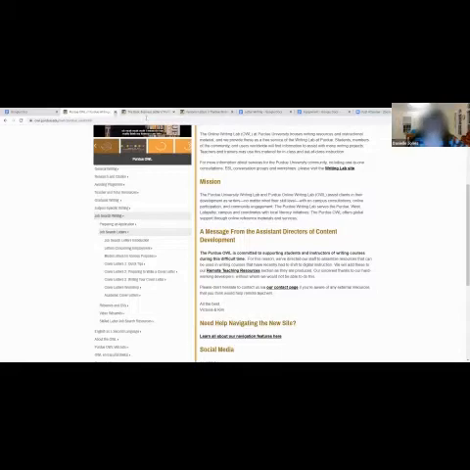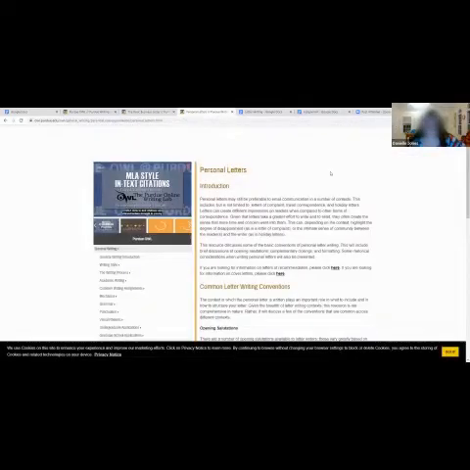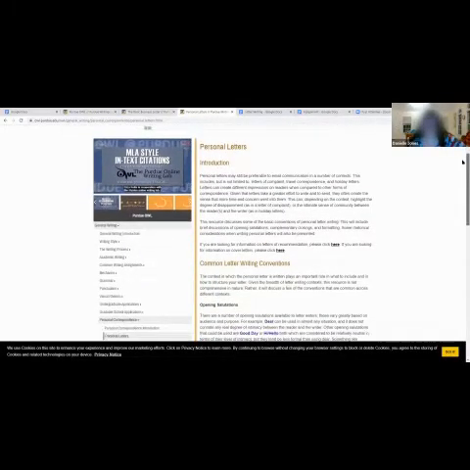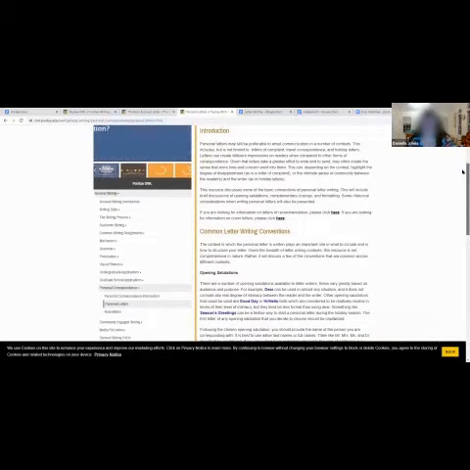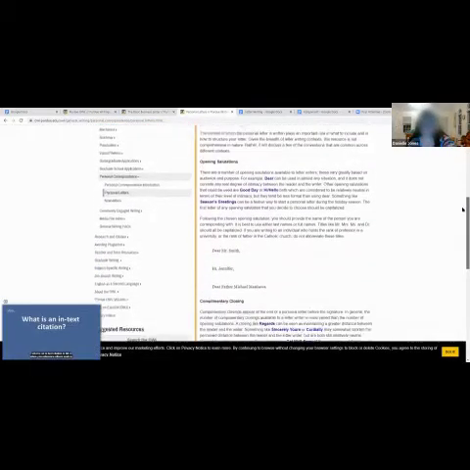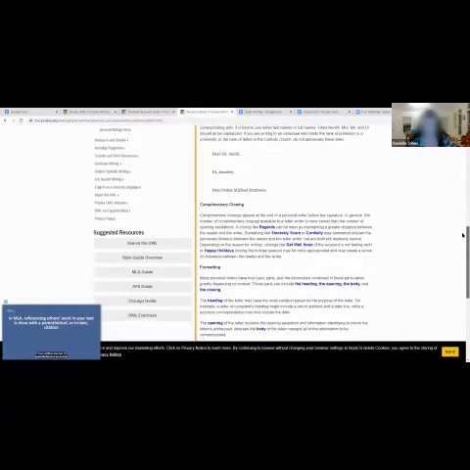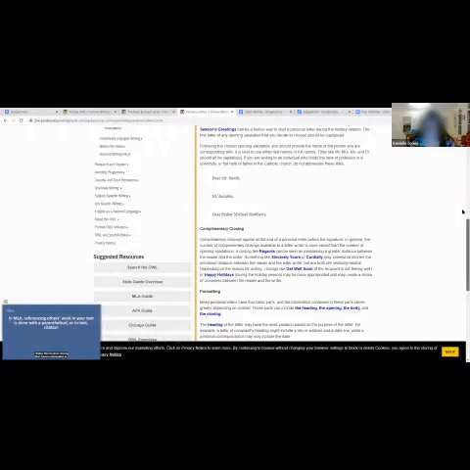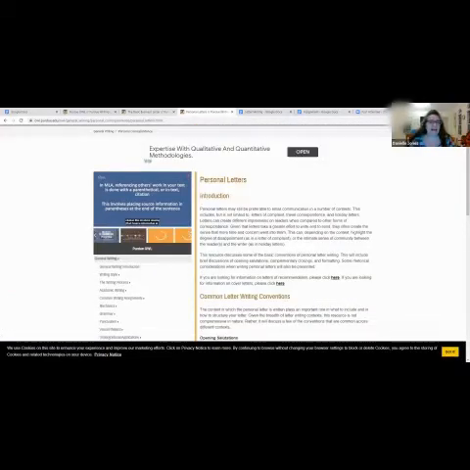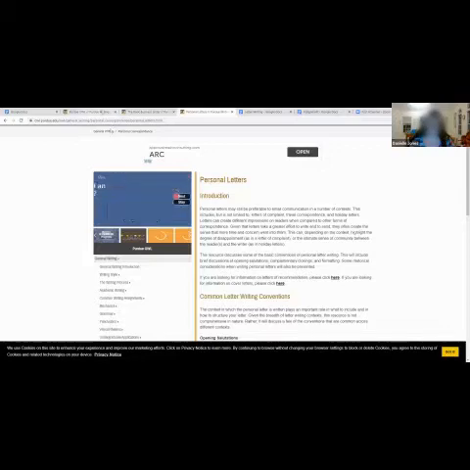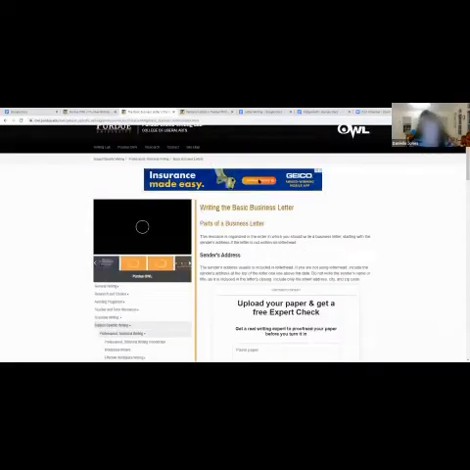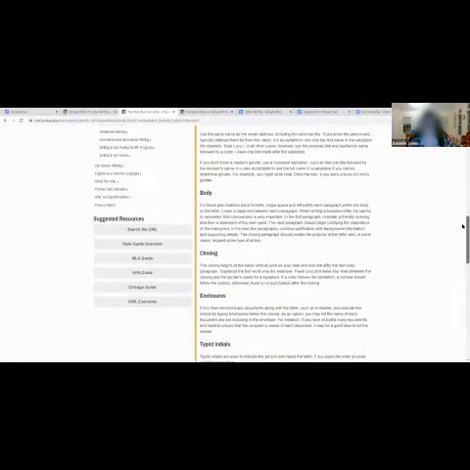The other thing is that up in the general writing section, they have the personal letters. And again, they talk about having an introduction, common letter writing conventions, opening salutations, complimentary closings, the formatting of the letter. And then they also have the basic business letter. And that's kind of what I was showing y'all earlier, where we have the sender's address, the date, the inside address, that's the recipient's address, the salutation, the body, the closing.